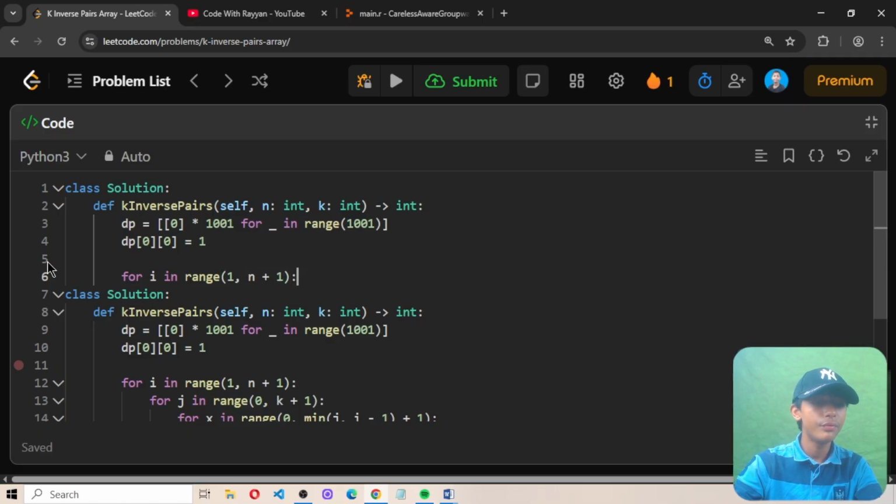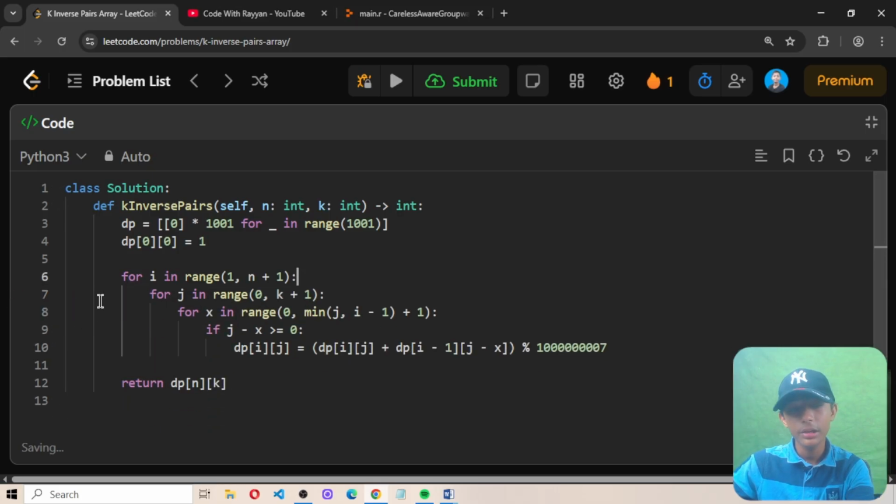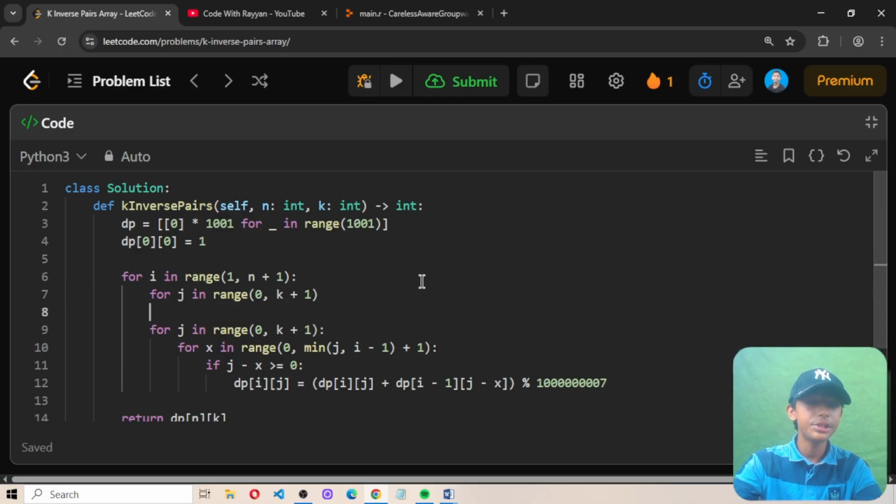Here we use a nested loop, which means that inside a loop we define one more loop. It is called nested loops. Here I am defining k plus 1, since k is an integer. So please define for j in range 0 comma min(k, i minus 1) plus 1.